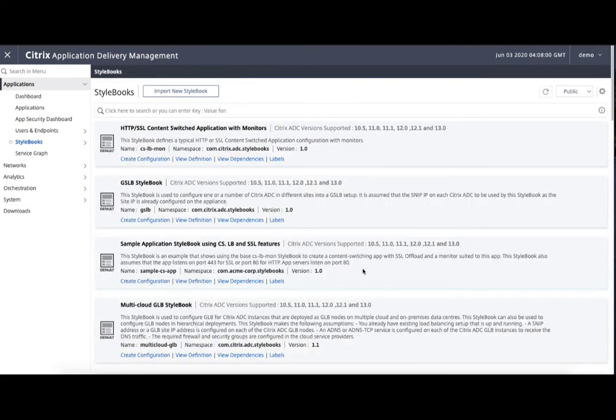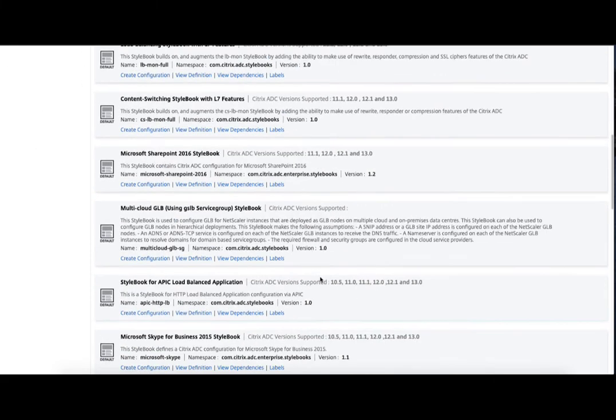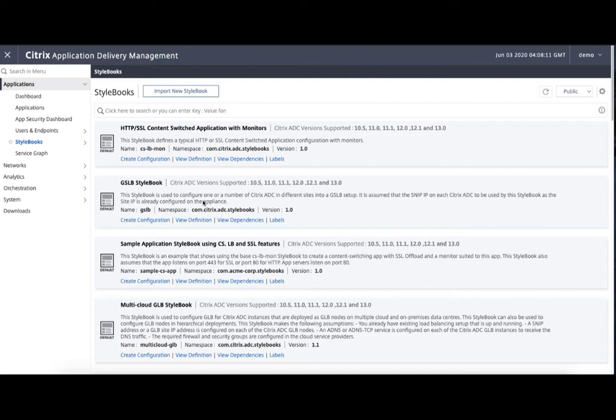This allows you to configure certain functions in your ADC much, much easier. So you can see we have a number of templates, and you can create your own as well. As you see right here, we have GSLB StyleBook. So say, for instance, you're going to create a GSLB and you want to use a template, you can just come in here to the StyleBooks, use this Create Configuration, input your information as far as specific IP addresses and all the information that pertains to it, and it walks you through step by step. You can use this and it'll be much easier to create that StyleBook.